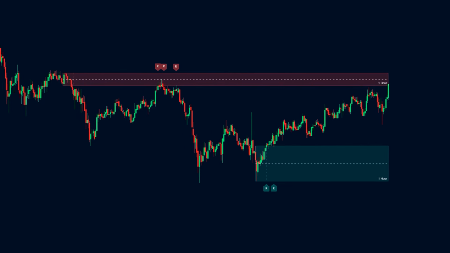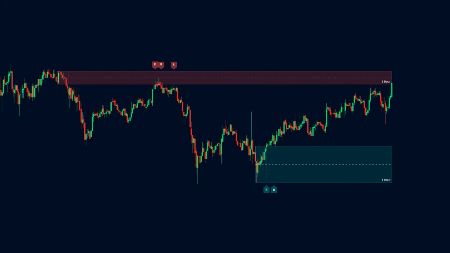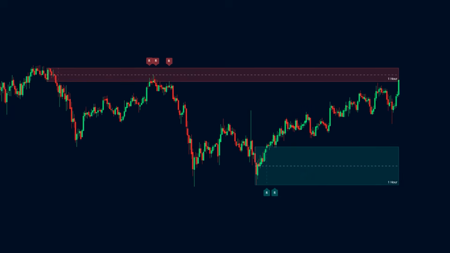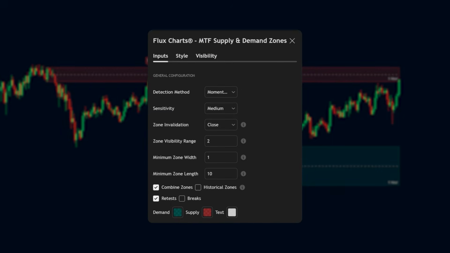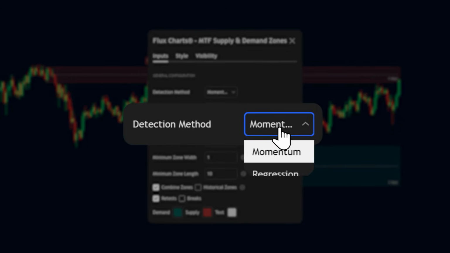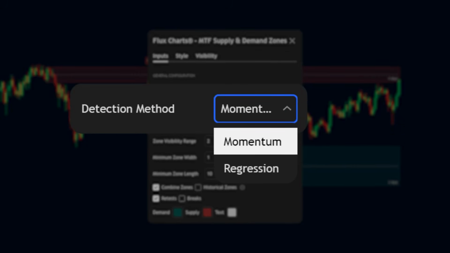Here's how the indicator actually works under the hood and why it feels like you've got an expert trader marking the zones for you in real time. If you open up the settings, you'll see the detection method setting at the top. This is one of the most important settings. There are two options to choose from here: momentum and regression.